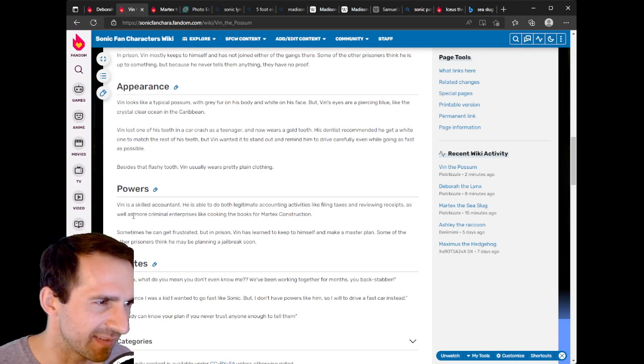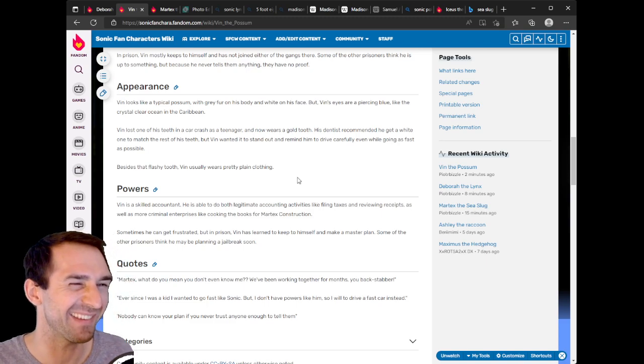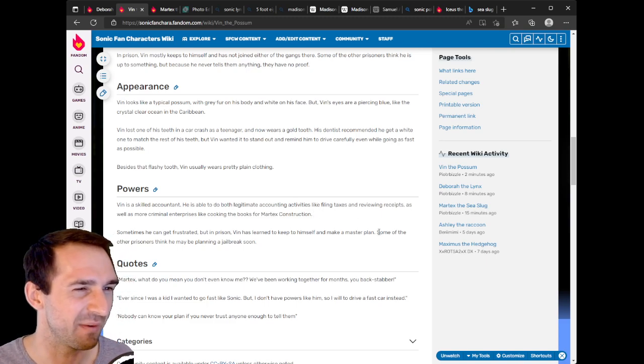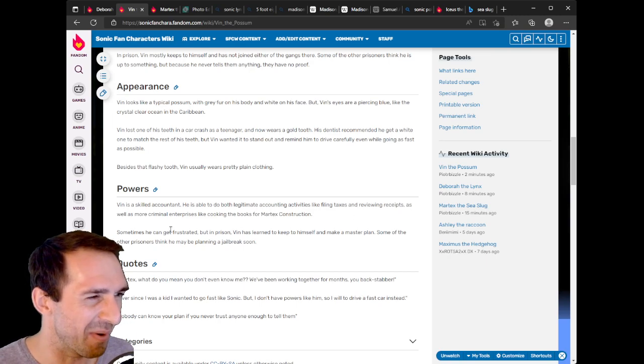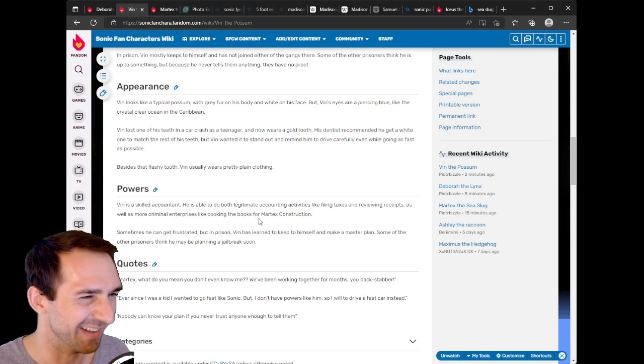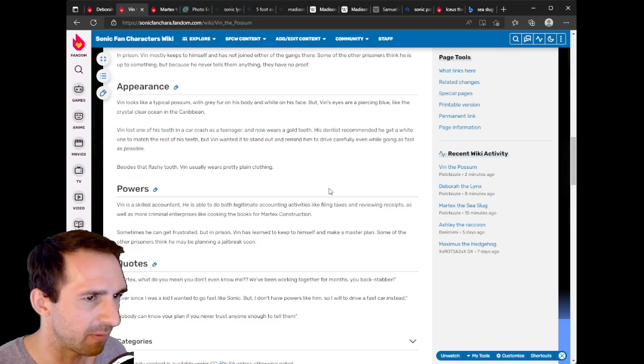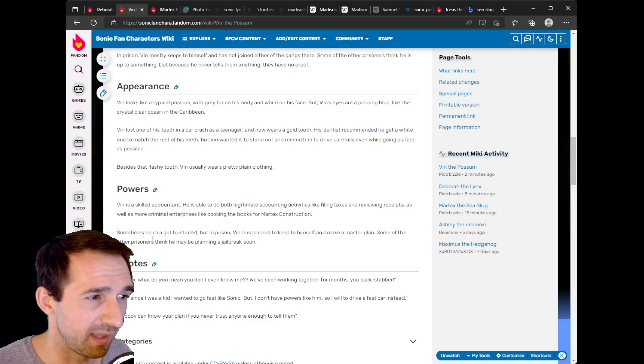Powers. Vin is a skilled accountant. He is able to do both legitimate accounting activities like filing taxes and reviewing receipts, as well as more criminal enterprises like cooking the books for Martex Construction. Sometimes he can get frustrated, but in prison, Vin has learned to keep to himself and make a master plan. Some of the other prisoners think he may be planning a jailbreak soon.